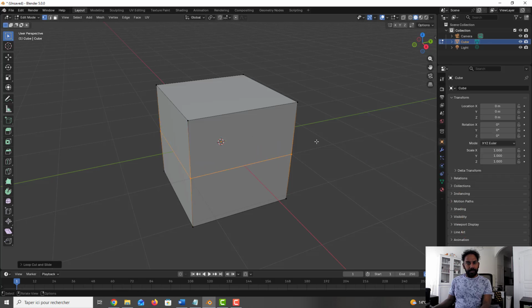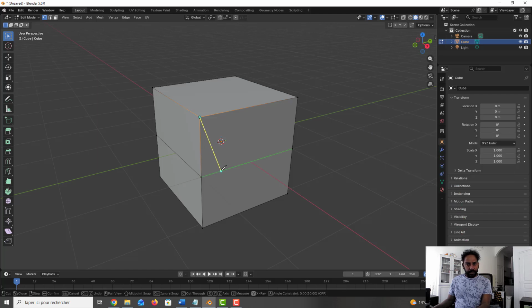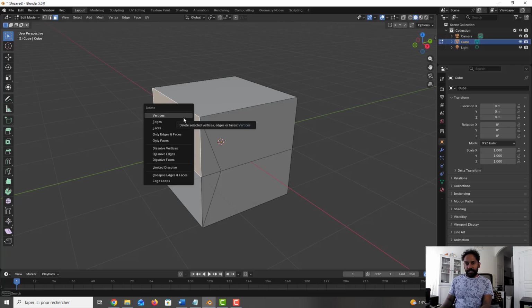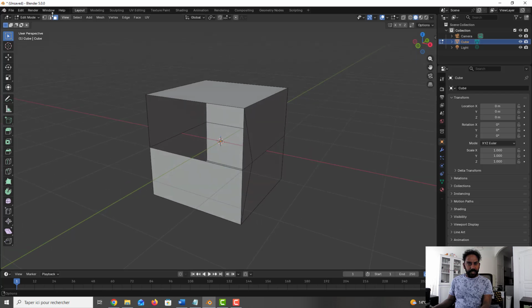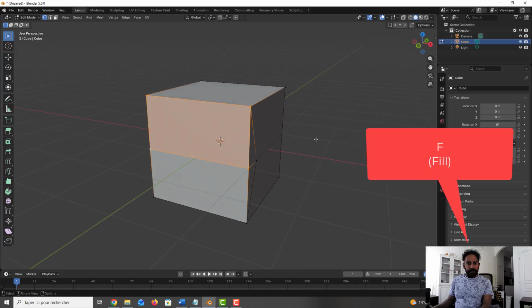Ctrl R, and right click. You can do some cut with the knife, so I press K. I use like this, and I press Enter to confirm. Another tip, if I don't have faces, for example here, I want to fill that, so I go here, I select the vertices that I want here with Shift, and I press F to fill the gap.